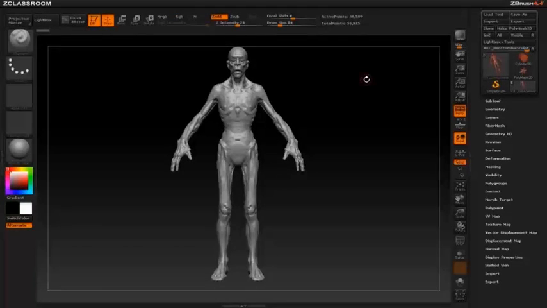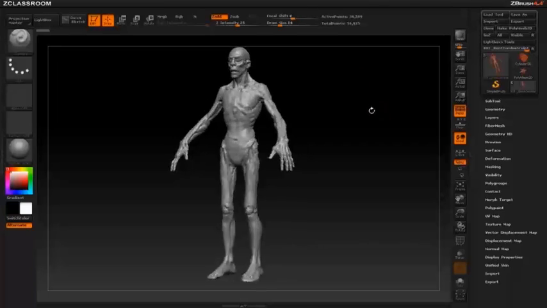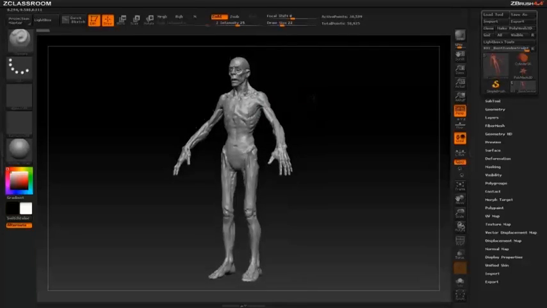Of course, there's any number of ways you can create a base mesh. You can do Z-spheres with Z-sketch. You can import a low-res base mesh from an external program. You can do primitives in ZBrush with Dynamesh, or a combination of all of the above. But once you've got a base mesh that you like, you're ready to cut him up.